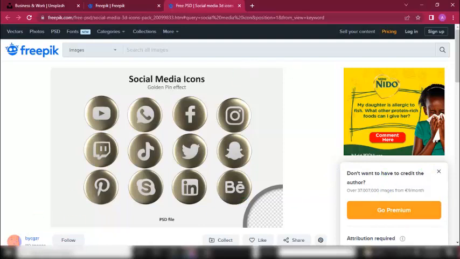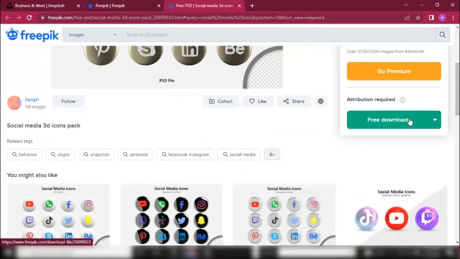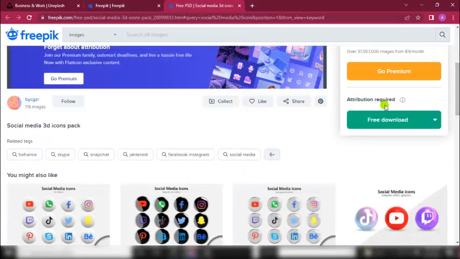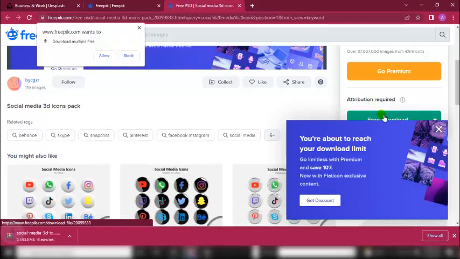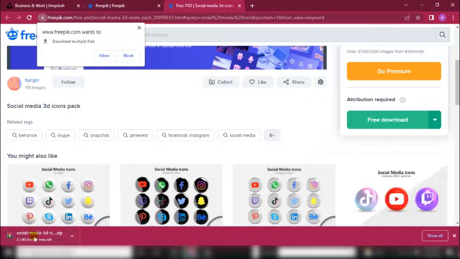So go premium. It's attribution required, just like we did for the one on Unsplash. You need to attribute the person. You see, it's now downloading. Okay, so free download, and then this is a zip file. So when it's in zip, I'll extract it.